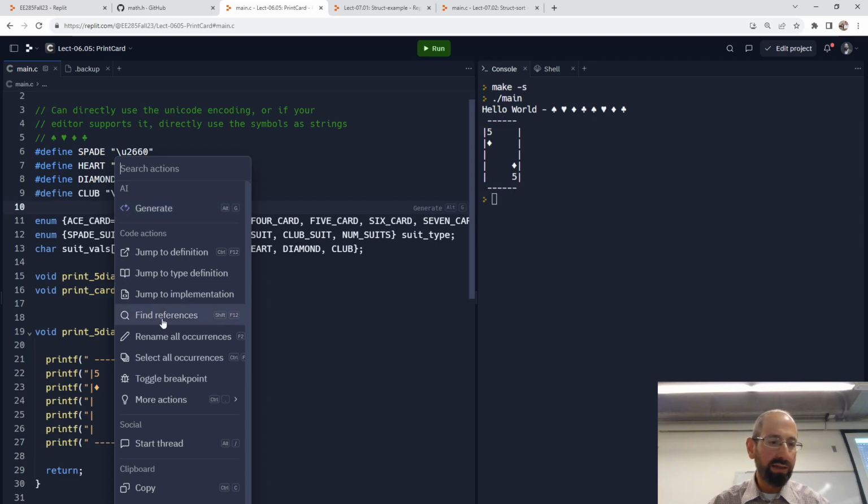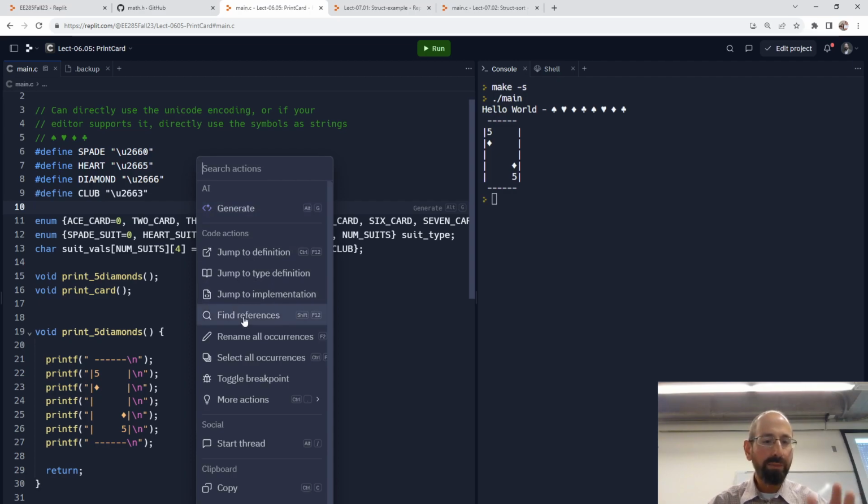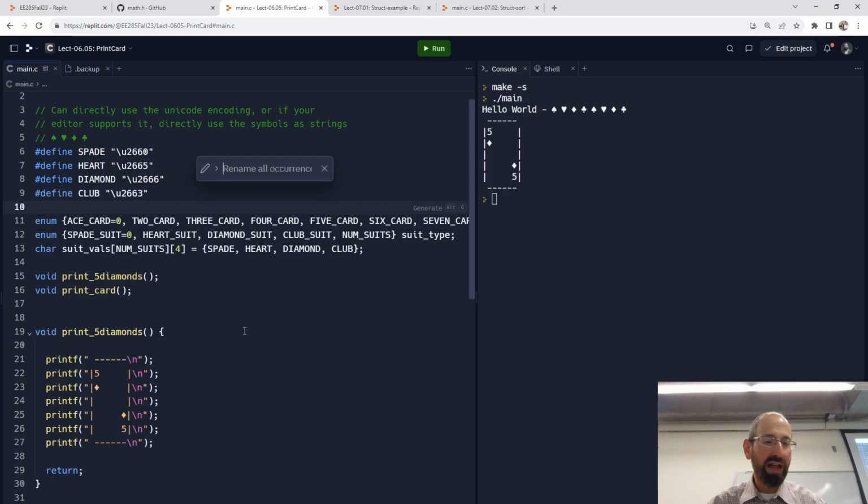Rename all occurrences of card with... not rename this element. Well, that's useless. Let's try that again. Hold on. I know I could type it. Rename all occurrences. That sounds like a find and replace. Rename all occurrences of card with... stupid Replit. Okay, we'll do it manually.